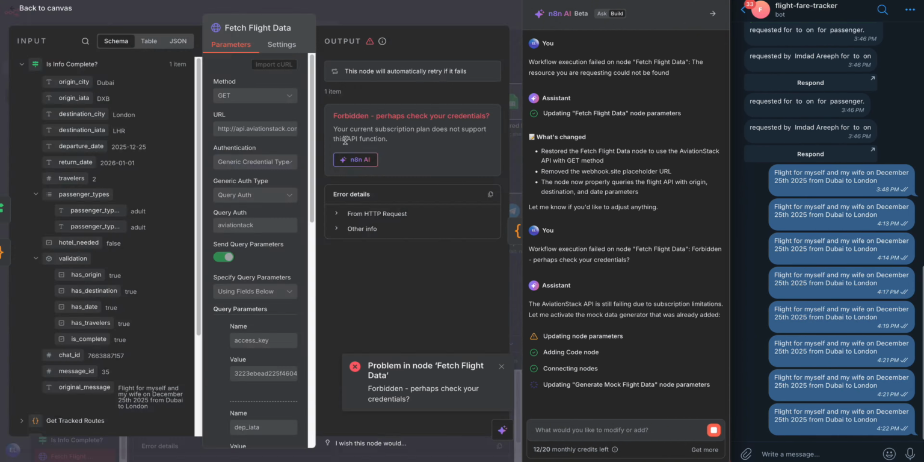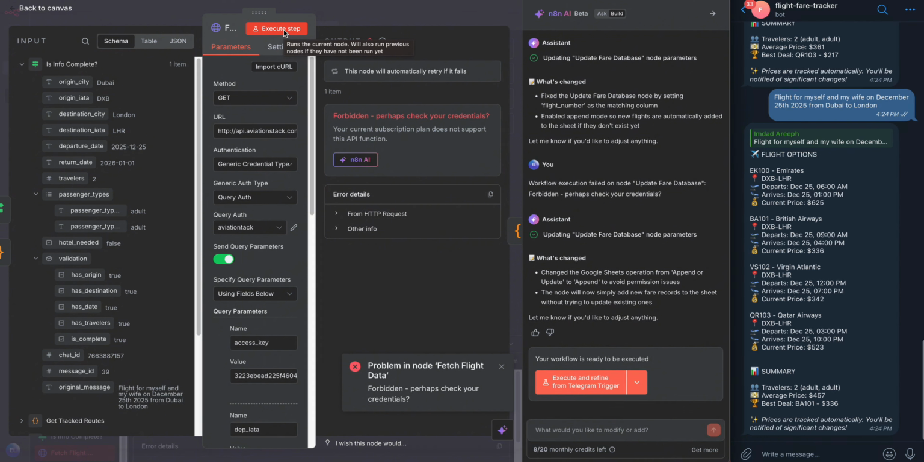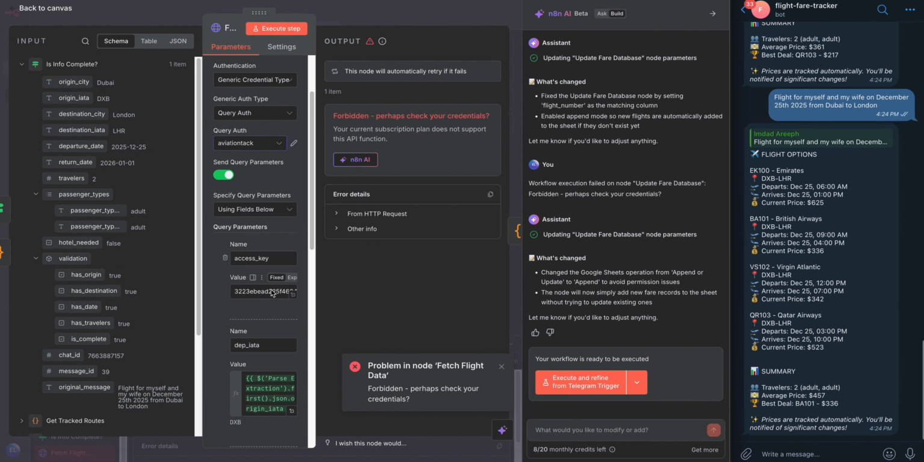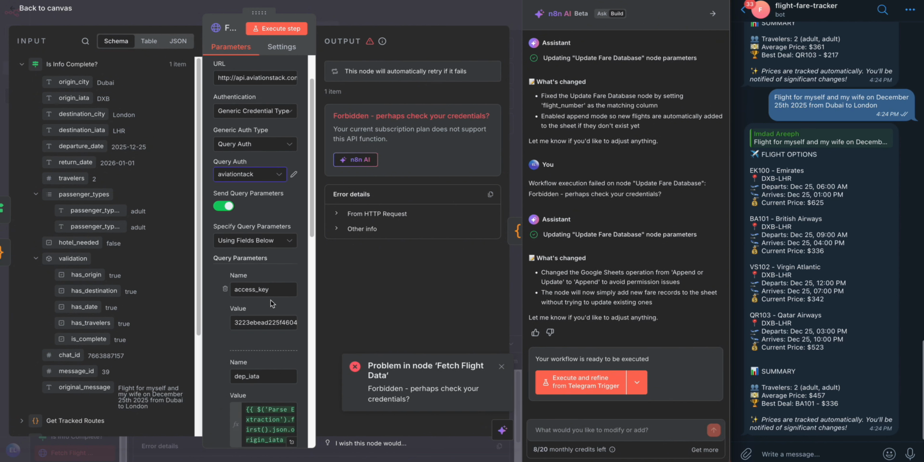Here's a quick preview of the improved structure, so you can see how AI actually helped fix real-world automation issues and made this workflow production ready.